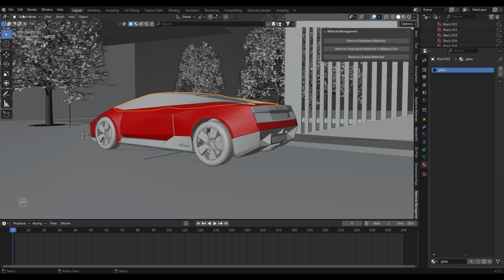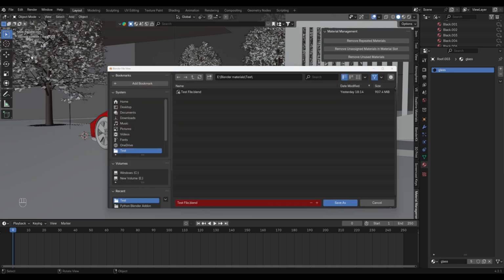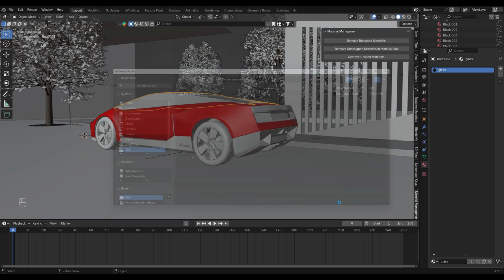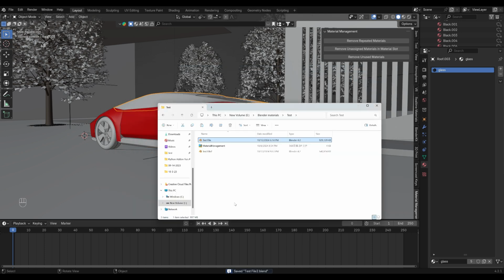I will save out a new file and compare the file size with the original file. Here you can see, the file size is a lot smaller than its original size.